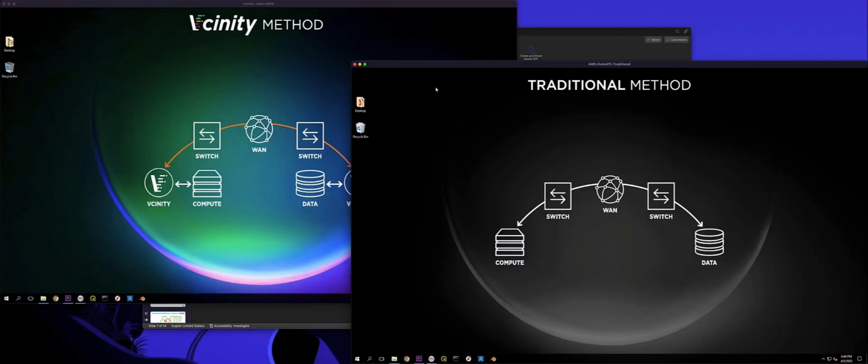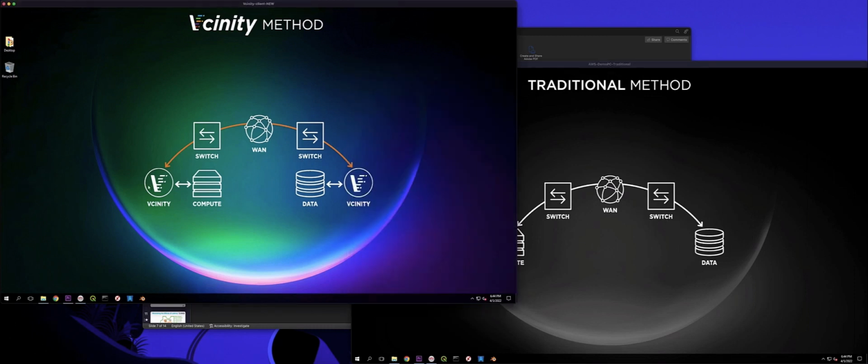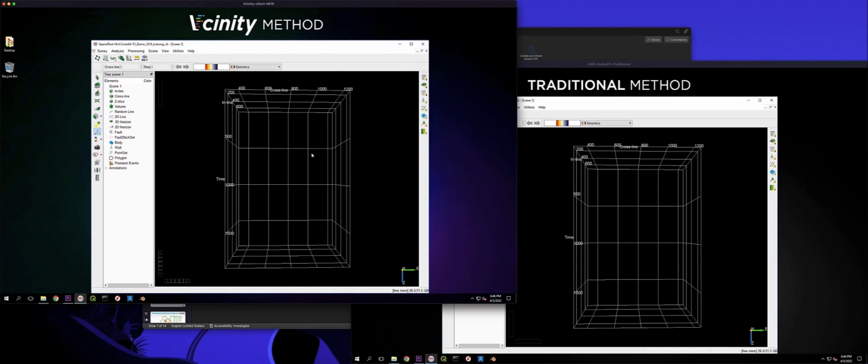All right, so here are our two computers. Again, the traditional method, just for a simple drawing: compute in the west, data in the east, direct mapping. Vcinity method, still compute in the west, still data in the east. We're now using our Vcinity node as an access to that remote data set. This first application is called OpenDetect. We're going to be looking at some seismic survey data.